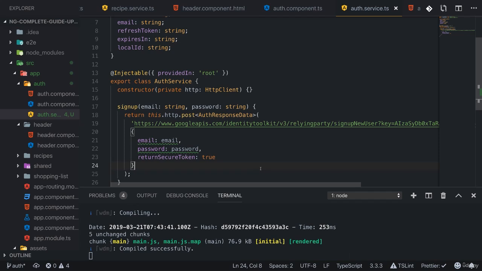With that out of the way, in the next lecture, we will actually fire this method from inside our auth component and also make sure we handle potential errors and we handle the loading state correctly.